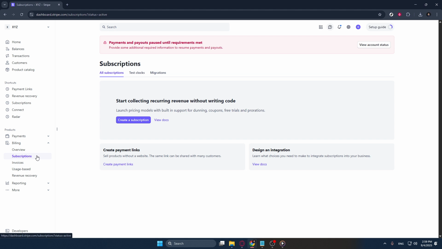In conclusion, managing subscriptions through Stripe is a straightforward process once you know where to go. This guide aims to provide you with clarity and confidence when handling your billing operations. So, the next time you need to make changes to your subscriptions, you'll have the know-how to do it in just a few steps.